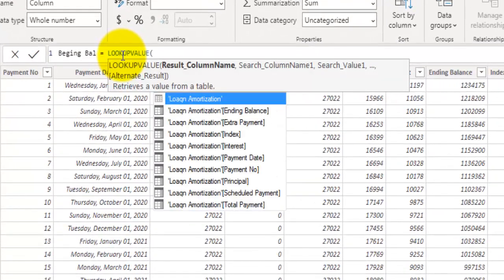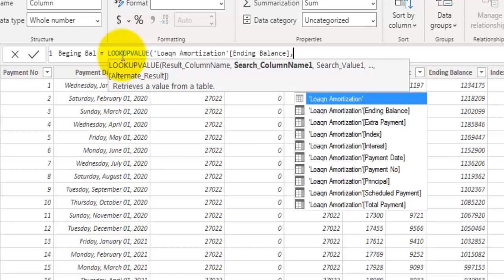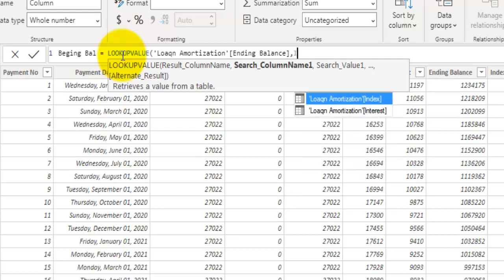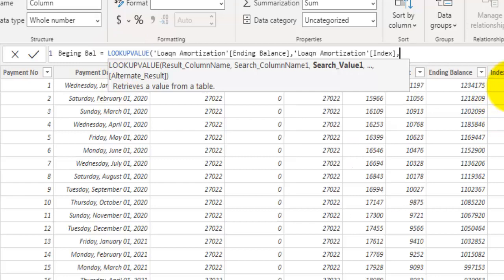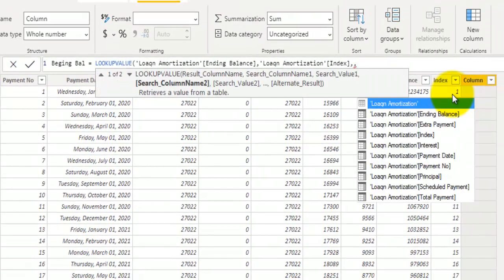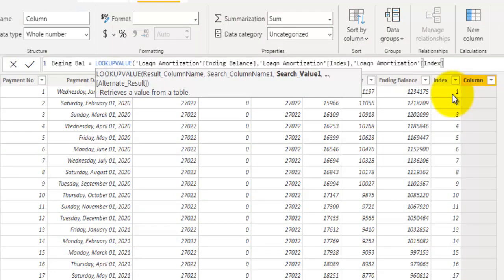Let's use the LOOKUPVALUE function. The first argument is the result column name, which will be the ending balance field. Next, the second argument is search column name 1, which will be the index field. What we are going to do is search the previous row index number and get its value. In this case, the search value will be the index field again, but this time we will subtract 1 from it, because let's take an example of the second row. The index number for the second row is 2, and if I subtract 1 from it, it will be 1. So the search value will be 1, and it will try to find 1 in the index column. So 1 will be found in the first row, and it will get the value of ending balance.